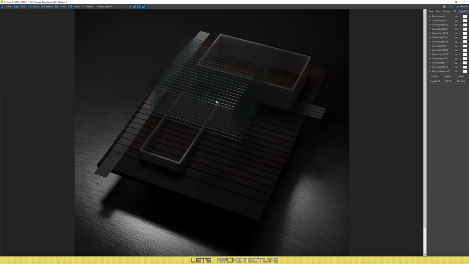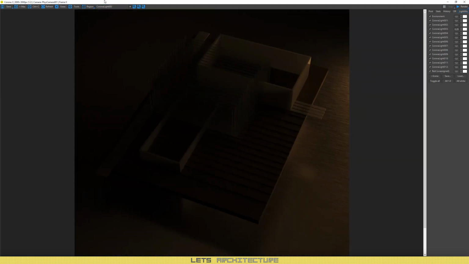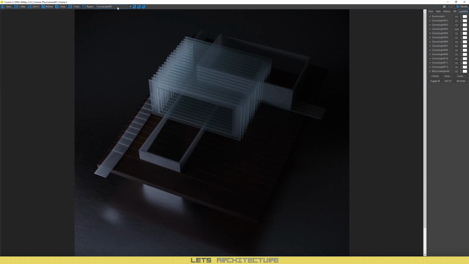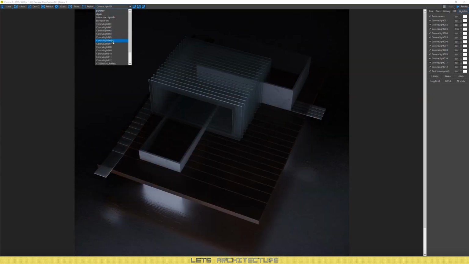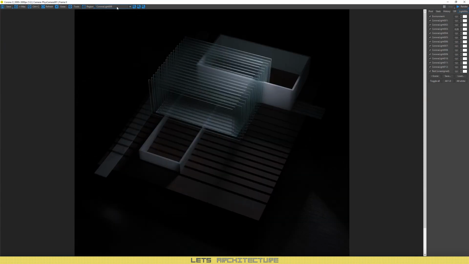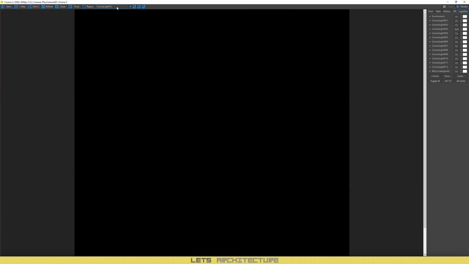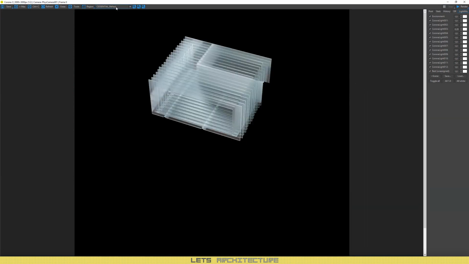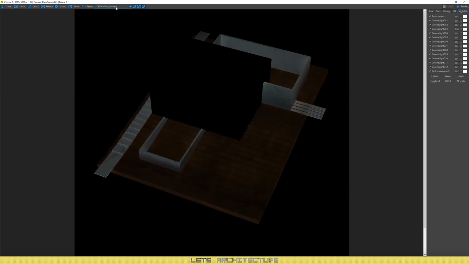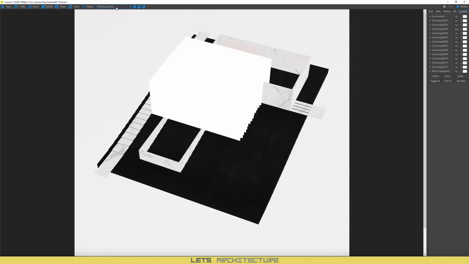Light source number 1, highlighting the back. Light source number 2, 3, number 4, 5, 6, 7, 8, 9, 10, 11. And then I have reflection layer, refraction, indirect lighting, and albedo. I think that's it.